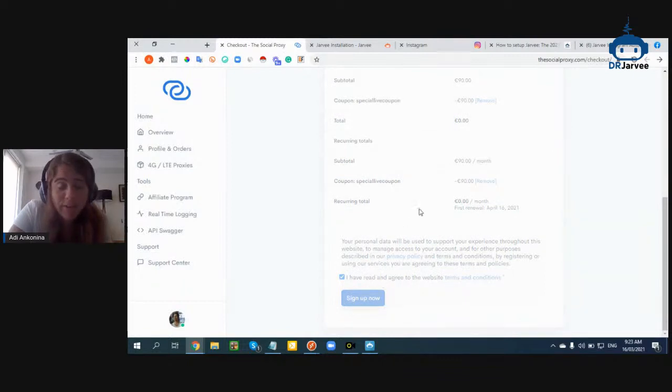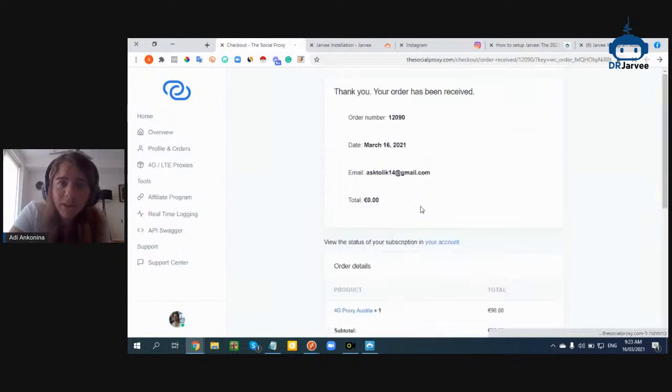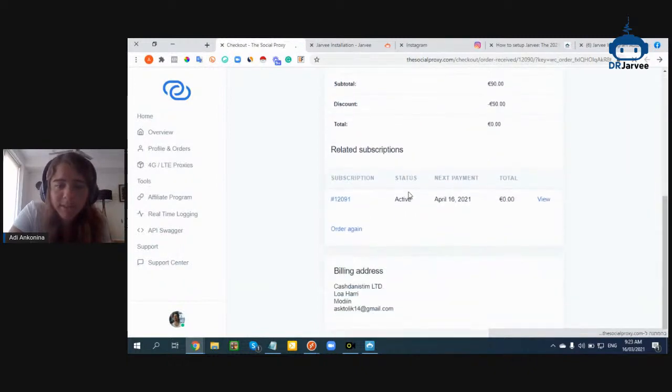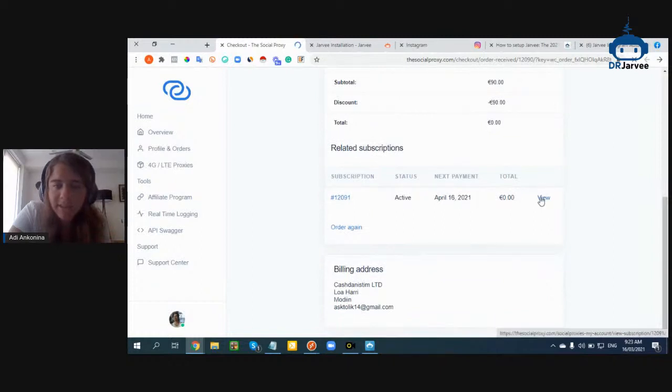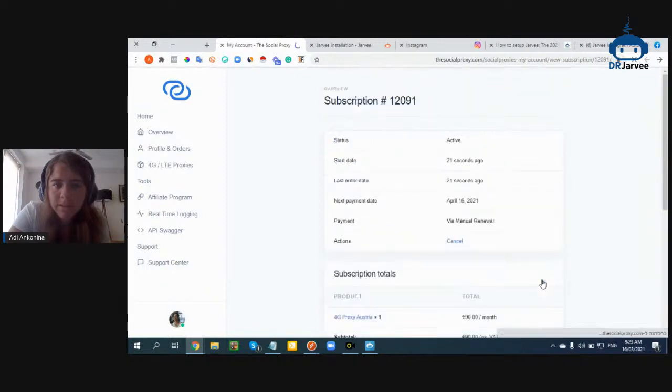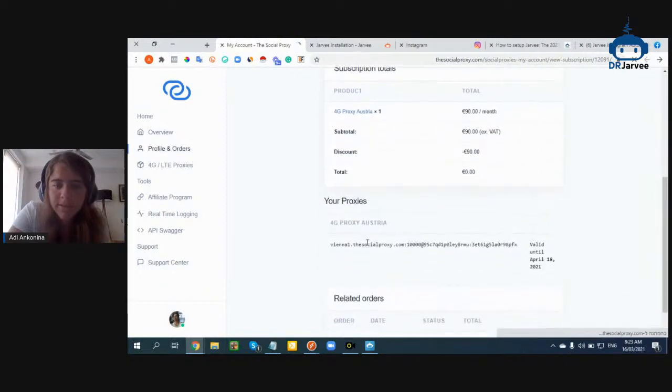If you're asking why it's so expensive, it's because 4G networks are pretty expensive, especially if it's unlimited data, as you need for Jarvee. And that's it. This is the 4G proxy. I can actually see this kind of proxy over here. Okay, so this is my proxy.